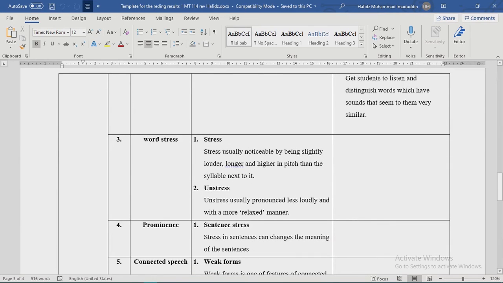The third focus is word stress, which has 2 techniques: stress and unstress. Stress is usually noticeable by being slightly louder, longer, and higher in pitch than the syllable next to it, and unstress is usually pronounced less loudly and with a more relaxed manner. The fourth focus is prominence, which has 1 technique. There is sentence stress. Stress in sentences can change the meaning of the sentences.